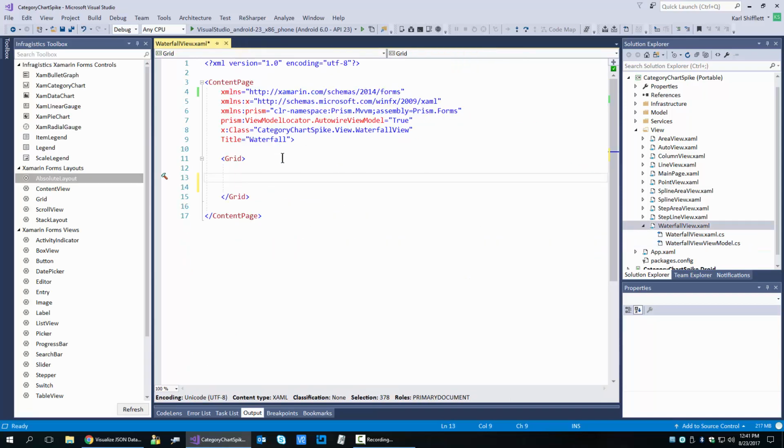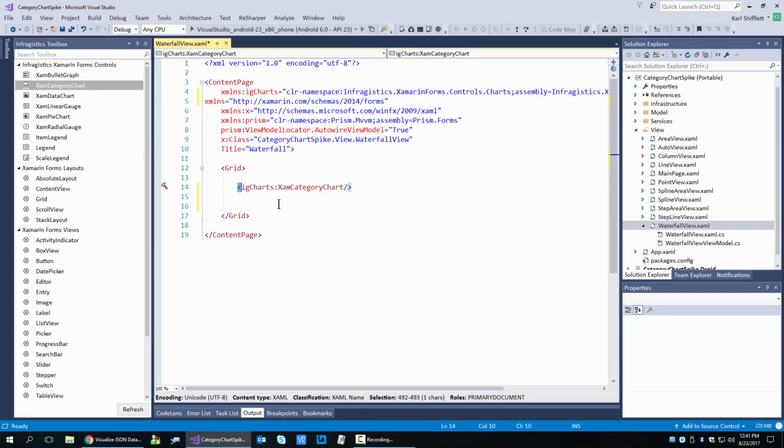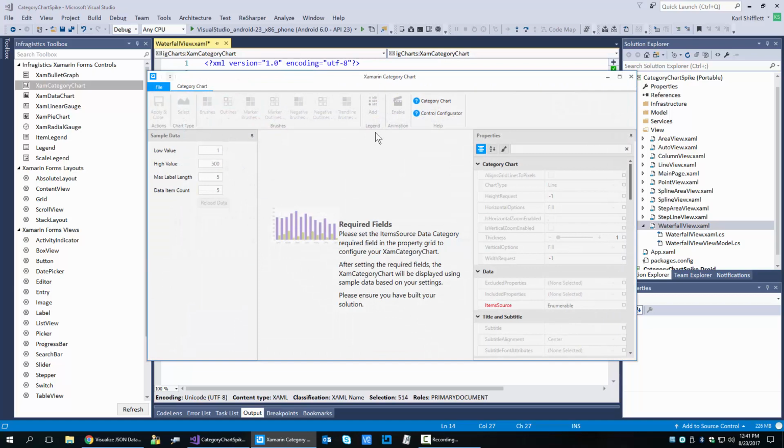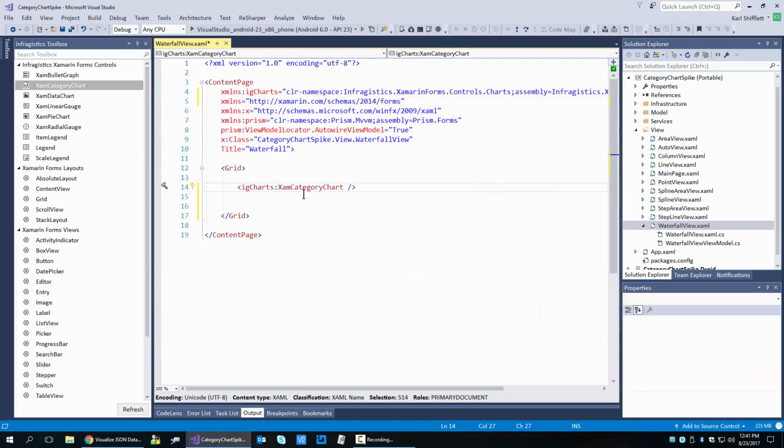All right, so let's get ourselves a category chart, and we'll just drag and drop it from the Infographics toolbox. We'll press Control-K, Control-D, or Format Document to clean up our XAML. And to open up the configurator, it's just like all the other configurators. Essentially, all we have to do is click here on the tag, and then I opened it up by accident. Sorry about that.